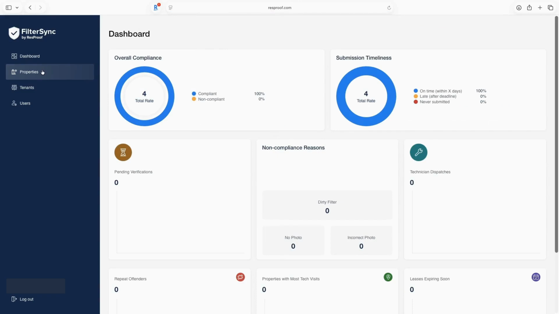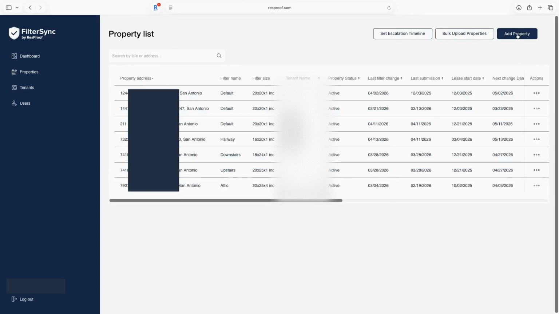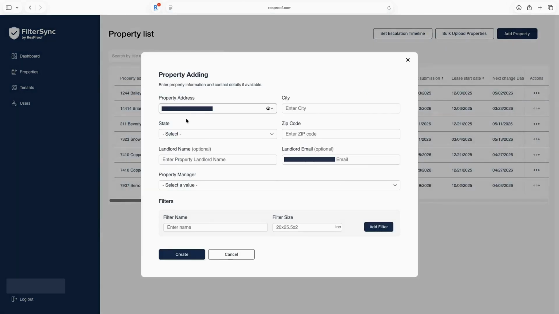Click on Properties in the left menu, then click on Add a New Property. This is where you enter your property address, city, state, and zip code. If you want an automated email to go out every time a filter is verified, add the landlord details here, and I'll explain more about that in the next screen. If you're a multi-user account, you can also assign the responsible property manager here.